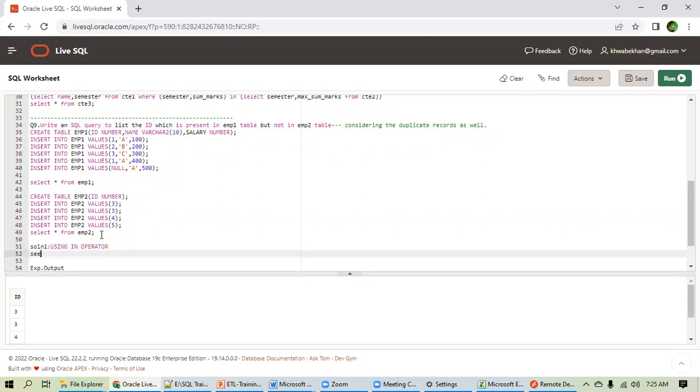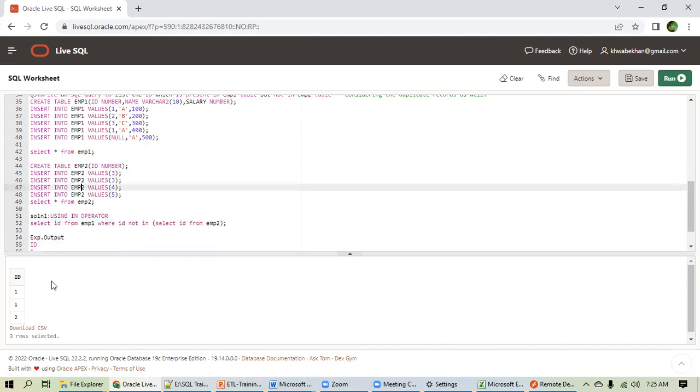For that, the query should be select ID from employee 1 where ID not in select ID from employee 2, right? So this query will give me the ID which is present in 1 but missing in 2. Okay. This is the ID which is present in 1 but missing in 2. Solution 1. Now, is this the correct output?